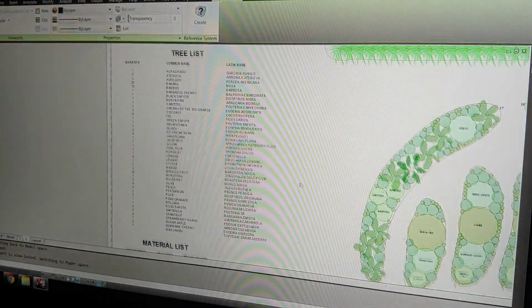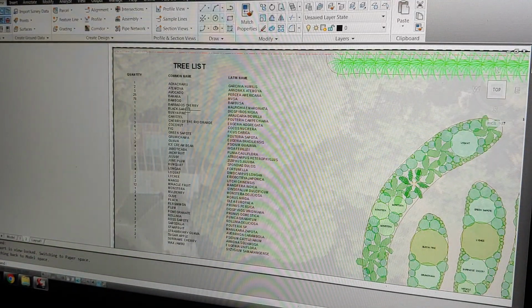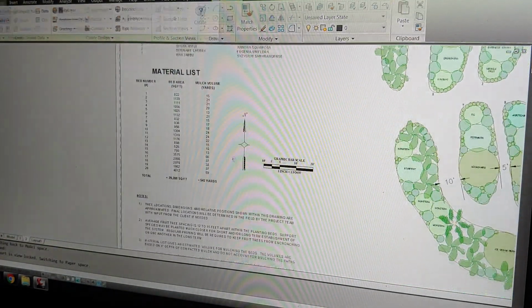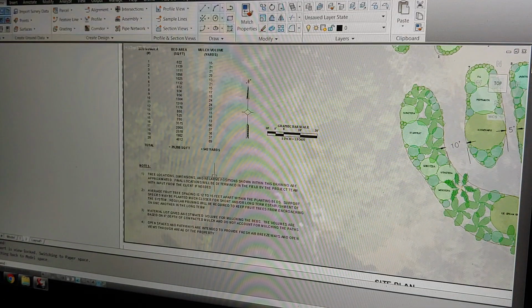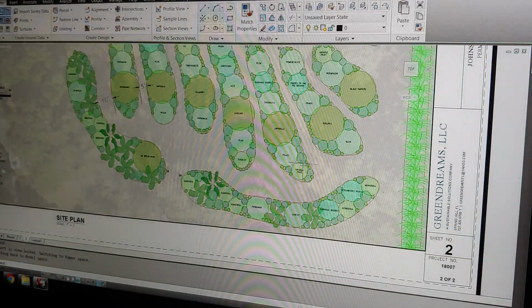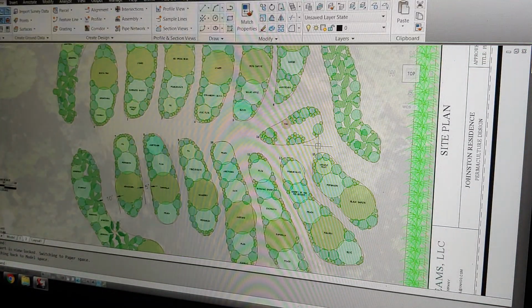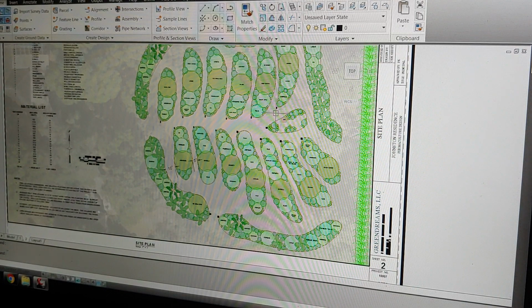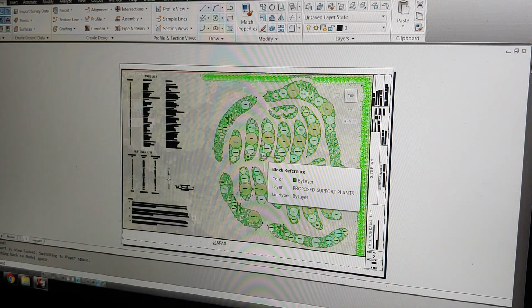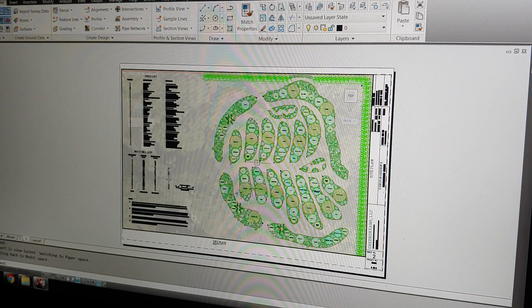If you want to see more of what we're doing, I'm going through so you can see a species list. This property was up near Tampa. We went through and showed how many yards of mulch we needed. There's some notes here. This is kind of a general site plan for this type of property. I do all types of different designs for different scenarios, whether it be a small quarter acre lot or up to 30 acres.